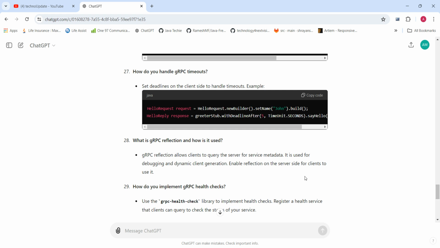The next question is, what is gRPC reflection and how is it used? So gRPC reflection allows clients to query the server for service metadata. It is used for debugging and dynamic client generation. Enable reflection on the server side for clients to use.